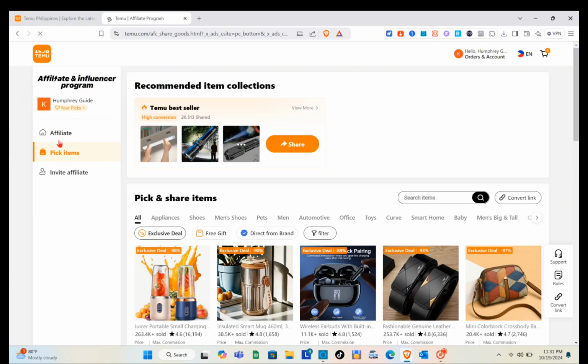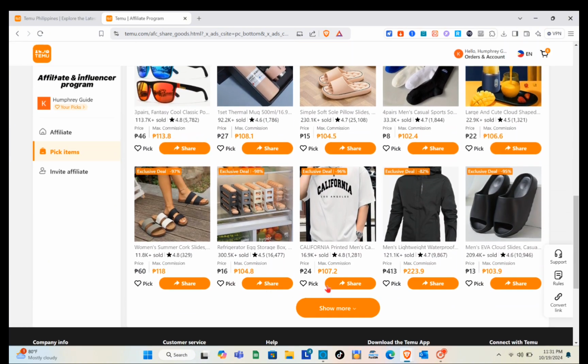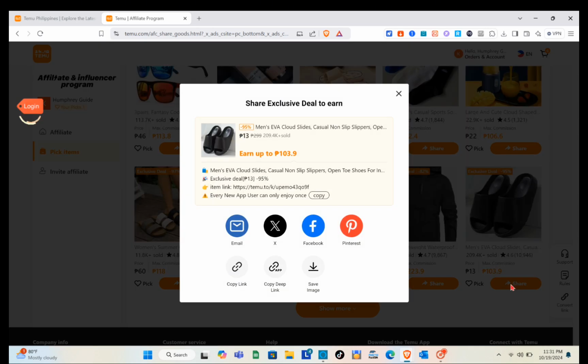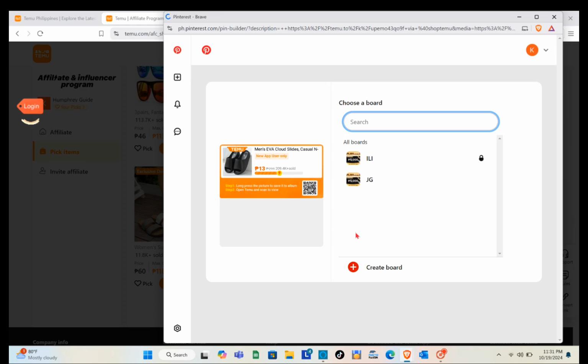So now let's go to the pick items, and then let us try to find a product that we can use to upload in our Pinterest account. So just simply click on the share option and then select Pinterest. And then just wait for a couple of seconds.